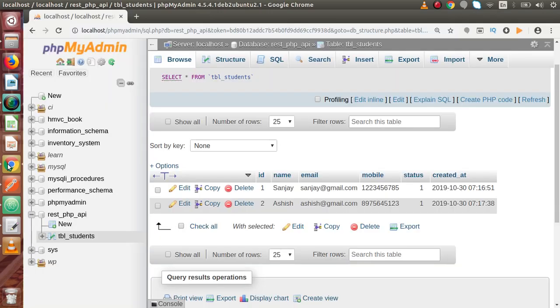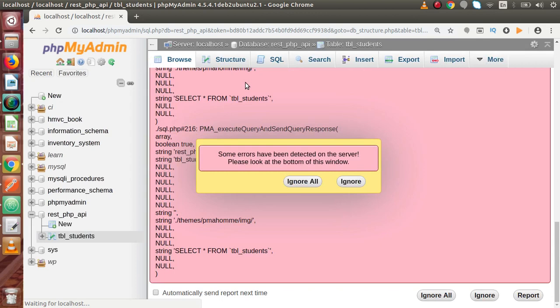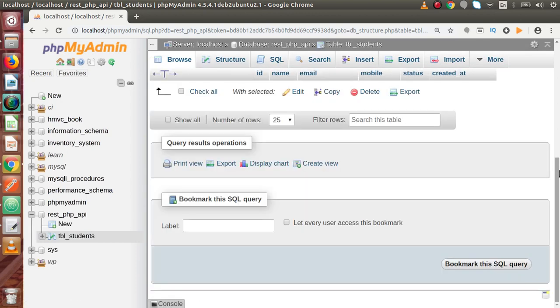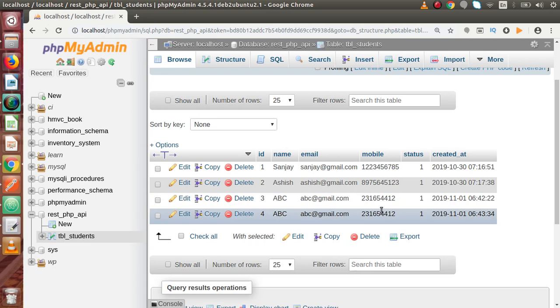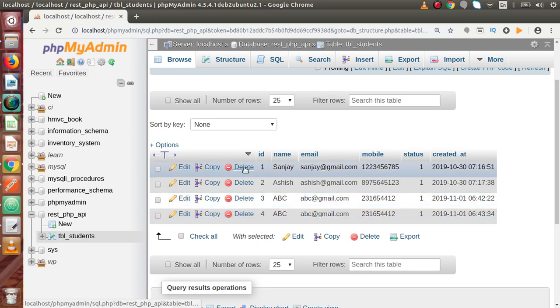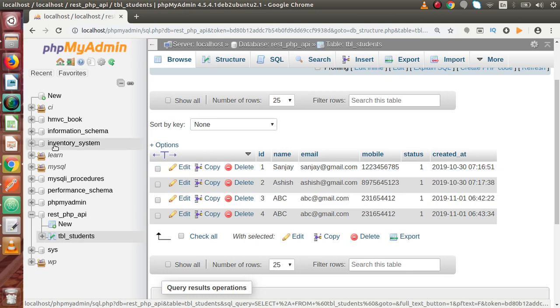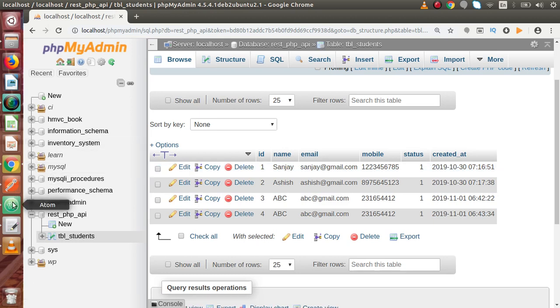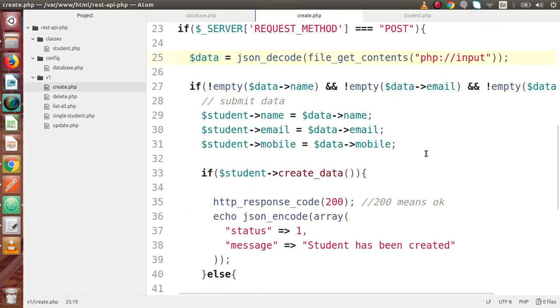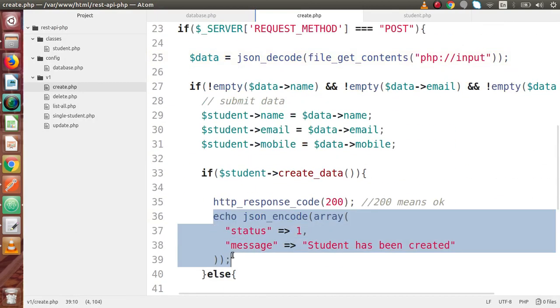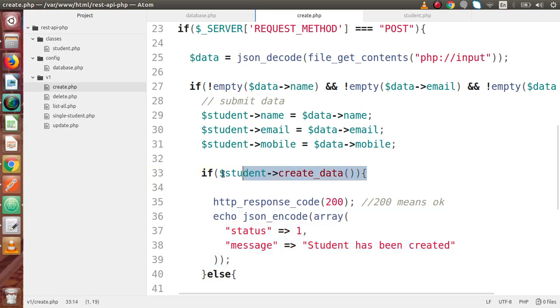Here the status is 200 with the OK value. If I go back to phpMyAdmin and reload this page, inside the data we are now getting ABC for the second time, because we had already inserted the previous data on our invalid request. Why was it inserted? Because the error was at json_encode, so before reaching json_encode it had already inserted this row.